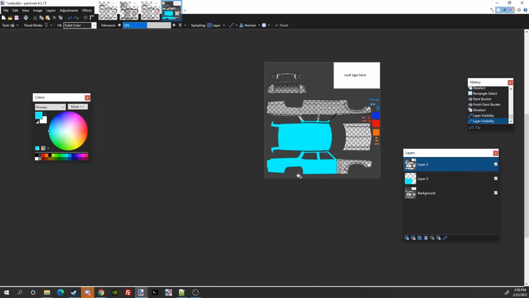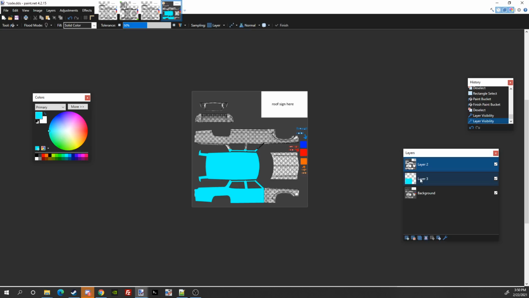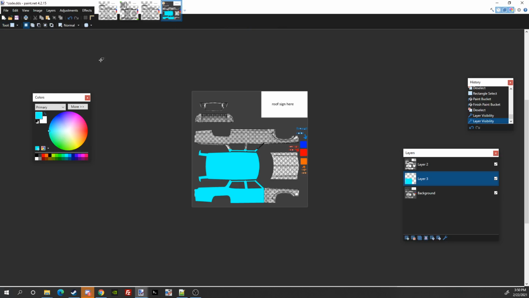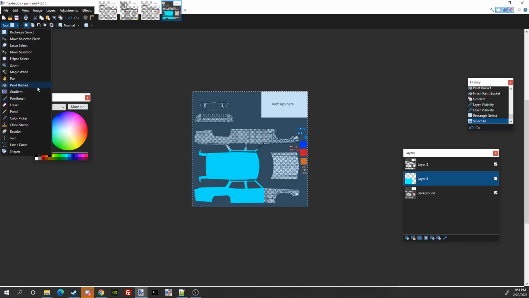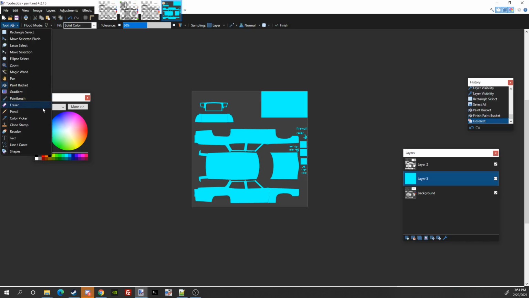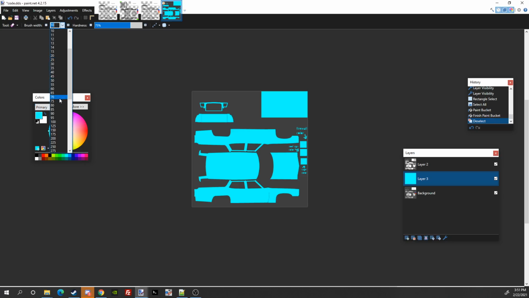Anyway, so we got our skin here, and we'll just finish it off with doing it all. Control A will highlight everything, so paint bucket, just make it all blue. I am going to get my eraser now, brush size, and get this. I didn't want to paint that, so there you go. No, it don't have to be painted.